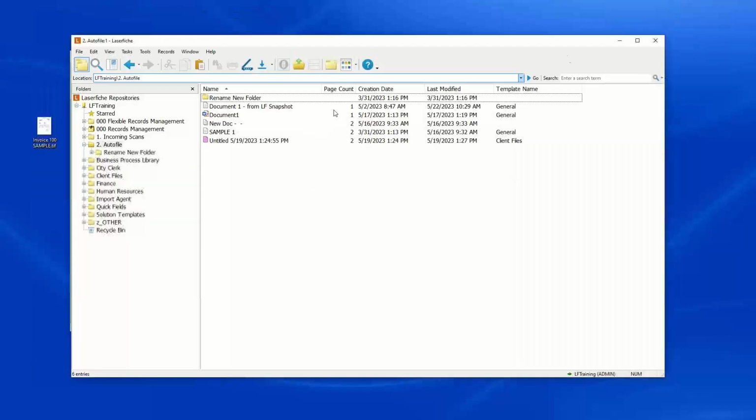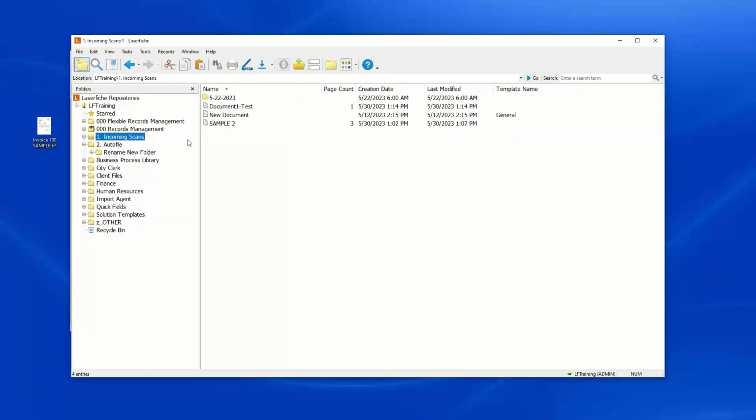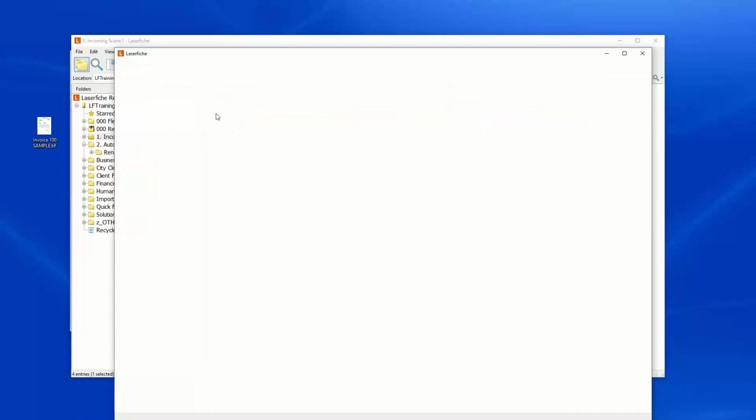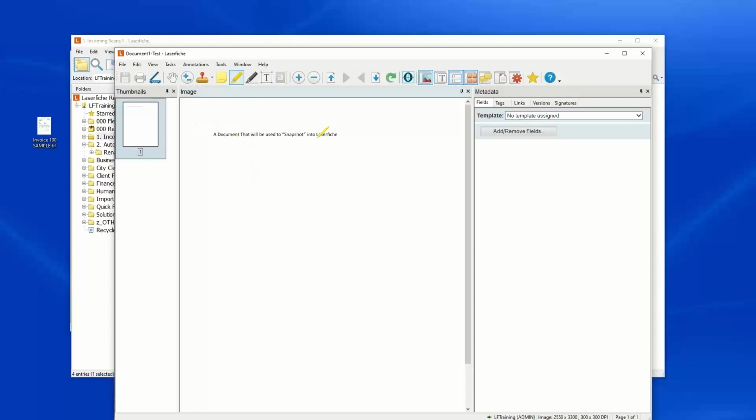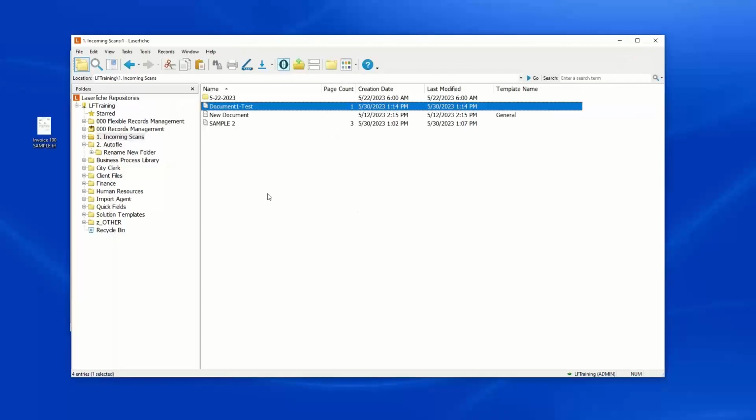So now that that's been printed, if we go back to our incoming scans folder, we can see there's that new document. And it's a TIFF image, not a Word document. And we can see that there's the text from the document, as well as the image. That's Laserfiche Snapshot. It allows you to print directly to Laserfiche.